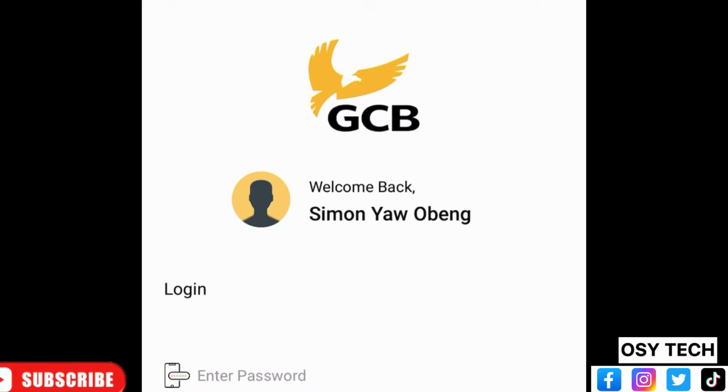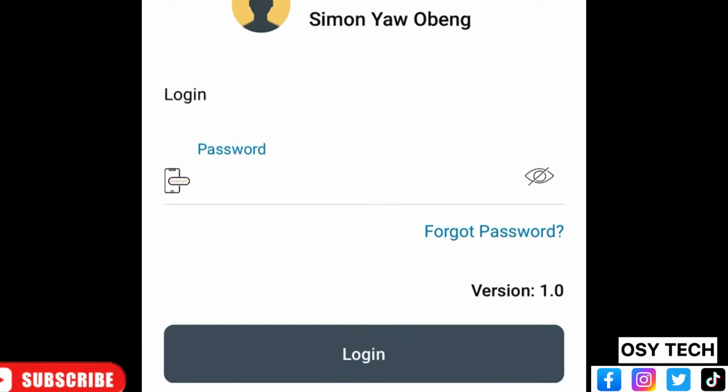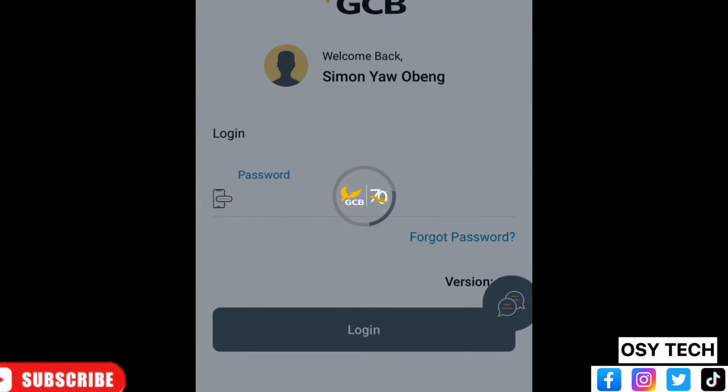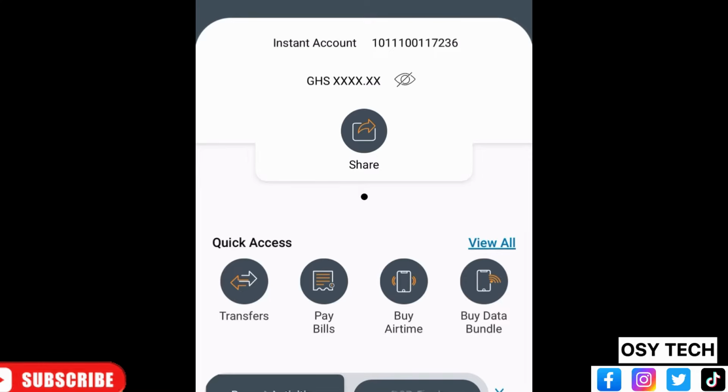All right, so first you need to log into your account. Just enter your password and then get access to it. Let me enter mine and then let's proceed with it. Then log into your account. After logging in, this is the home page of the app.